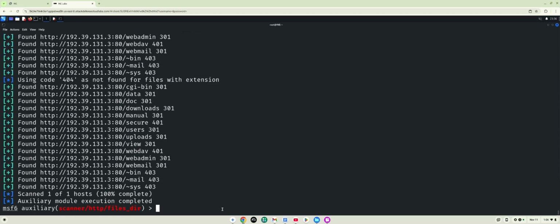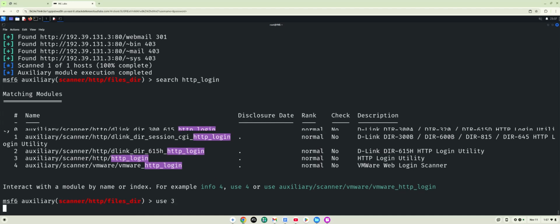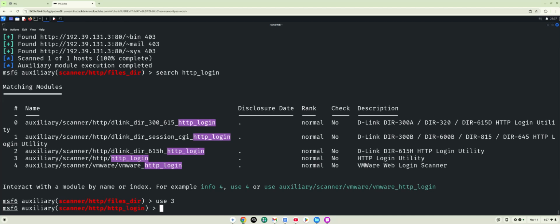All right. So now we have that. So now let's try to log in. So I'm gonna say search http_login. All right, so we have quite a few tools that came up. I want to use, let's see, scanner. So let's use number 3, just a basic HTTP login utility. All right, so I'm gonna say use 3. All right, let's show options.